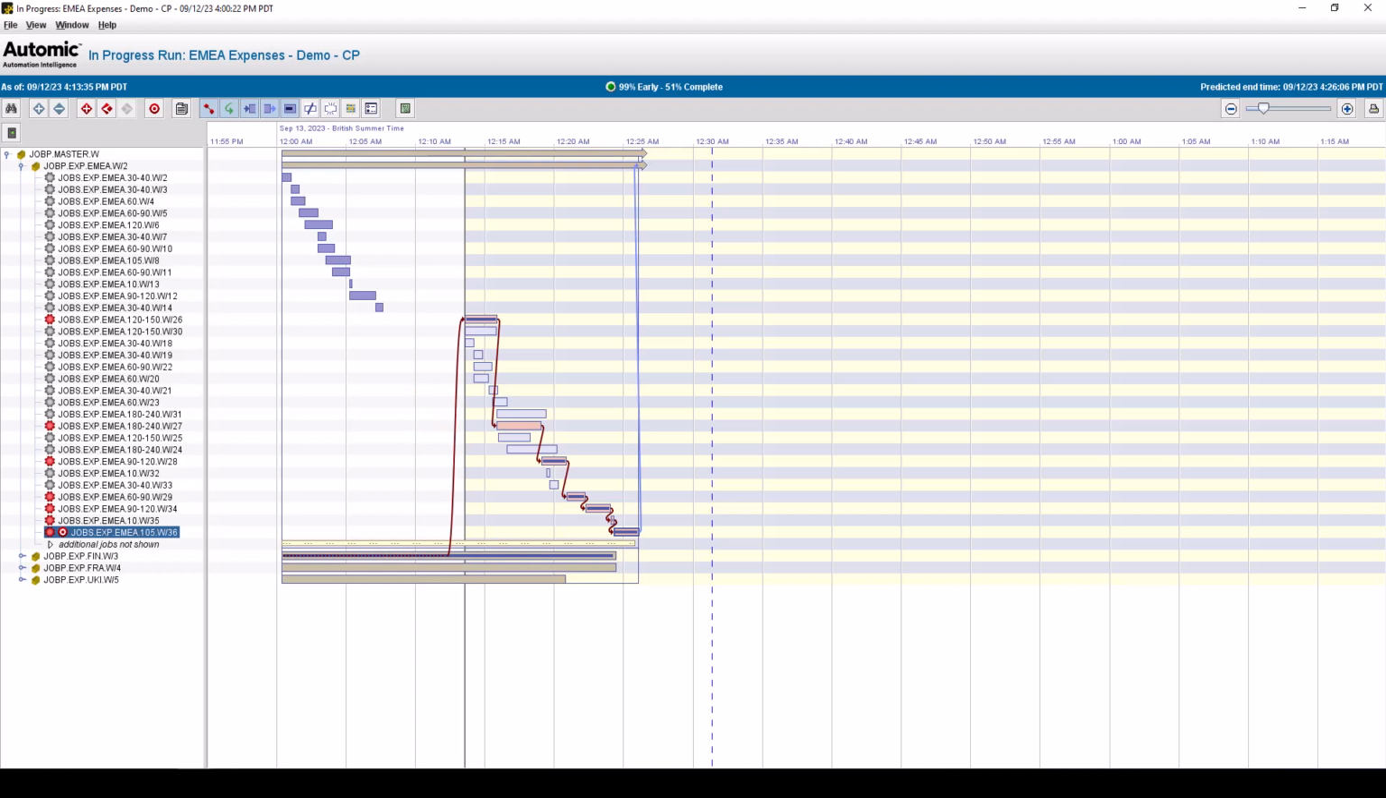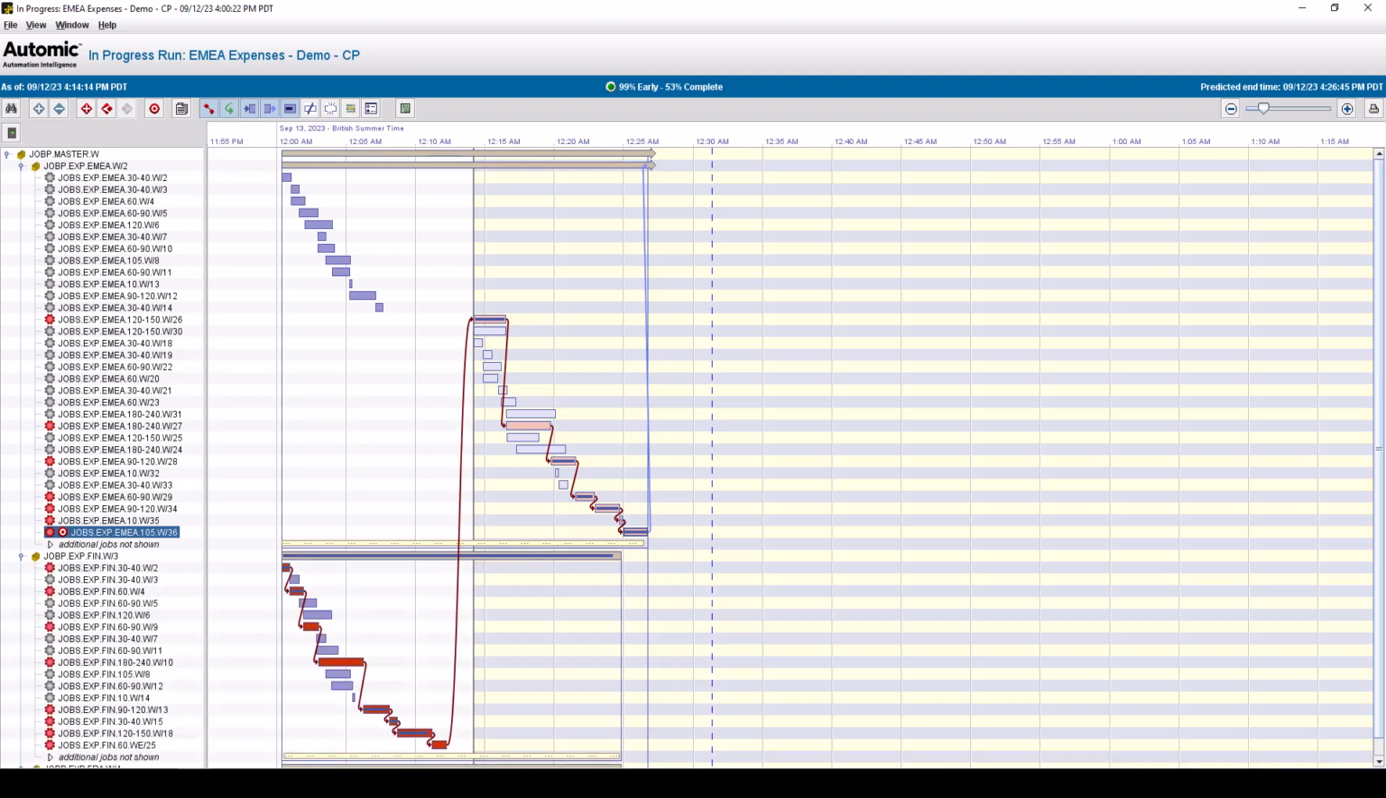Even without all the workflows being expanded here, we can see that the critical path is tied together between the Finland workflow and the EMEA workflow. The red line shows the connection between the two separate geographical areas, even though they are in two separate workflows. We can even expand the Finland workflow and see the specific critical path jobs in that workflow.